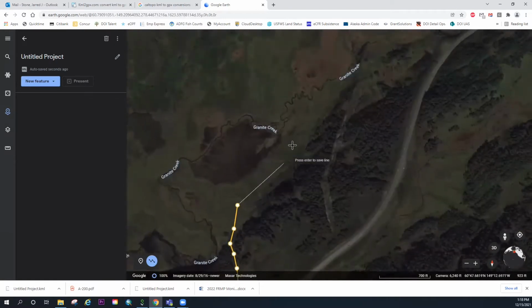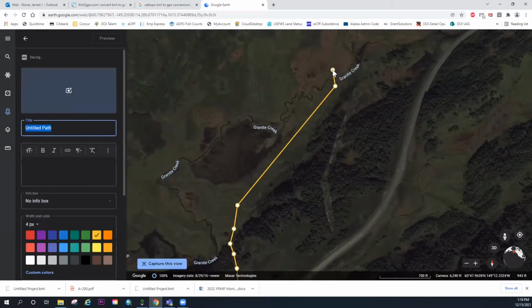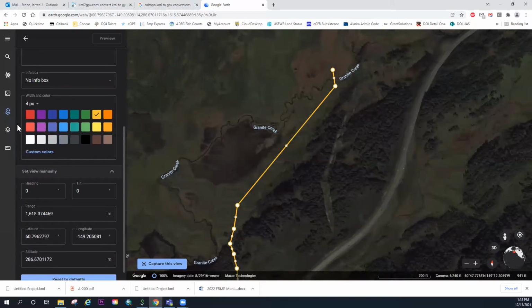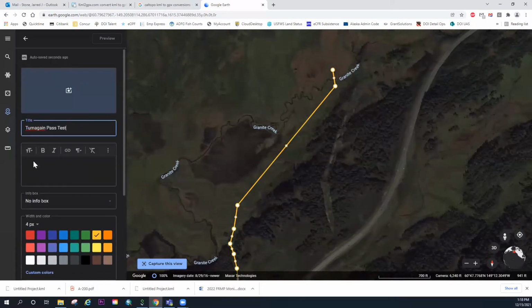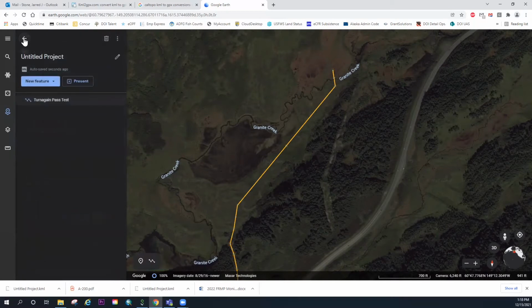And I'll stop it here for now. And when you're done, just double click and that will save the project. And over here, you can name it. So we'll name it turn again pass test. Once we've got a name for it, we can leave all those settings. You can write a little description here if you like, or add a picture to help you remember. But for now, that's fine.